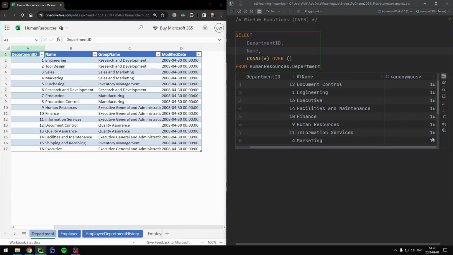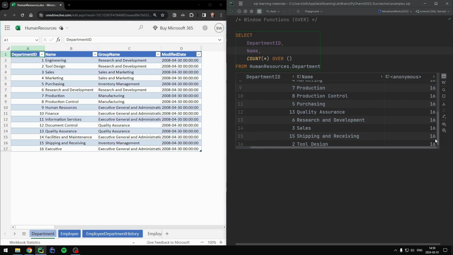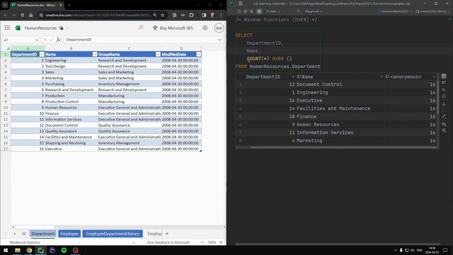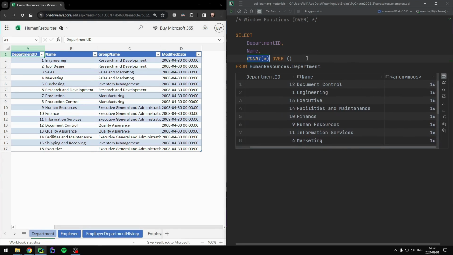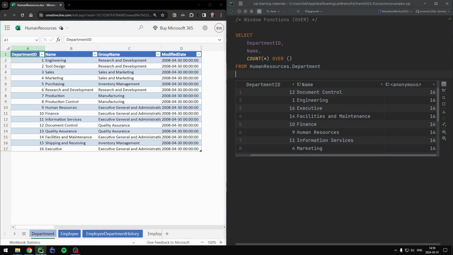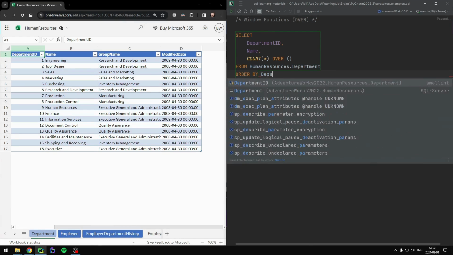Can you see what's happened here? The count, when we summarized the table, was 16. Now we've added that same count to the table without reducing the number of rows. And we can do the same with any of the other aggregate functions as well. Just so that it's aligned to the left, let's order by the department ID.